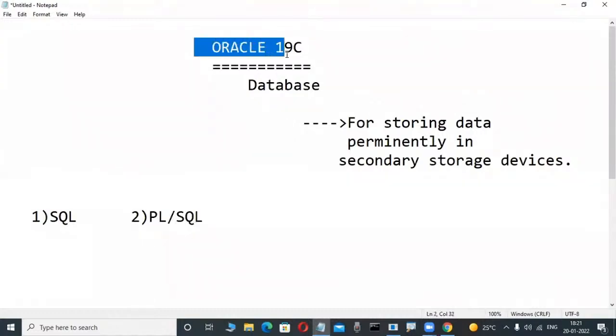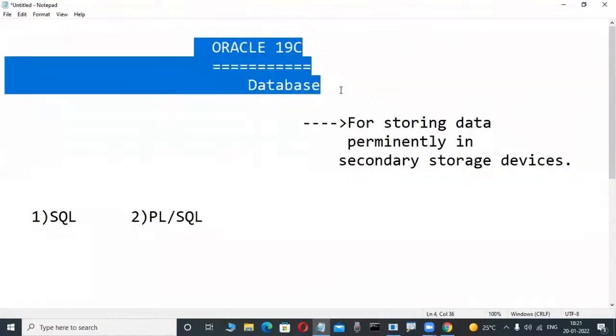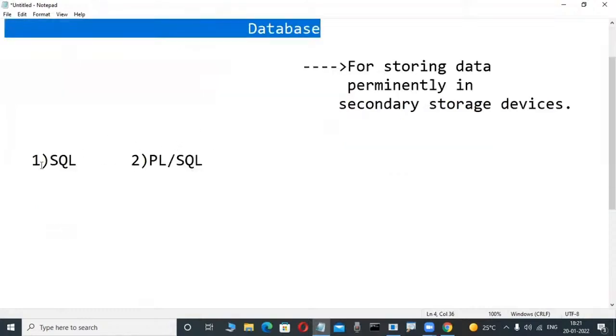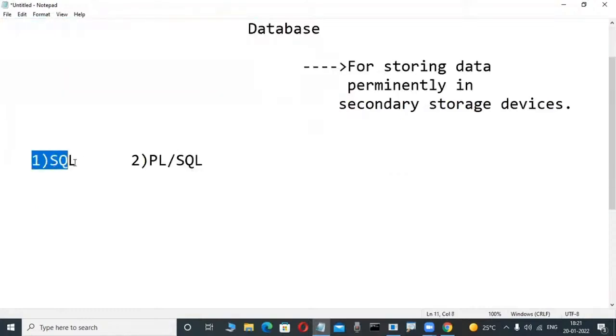If you want to operate an Oracle database product in our company or anything, which languages are we learning? SQL is one language, Structured Query Language.